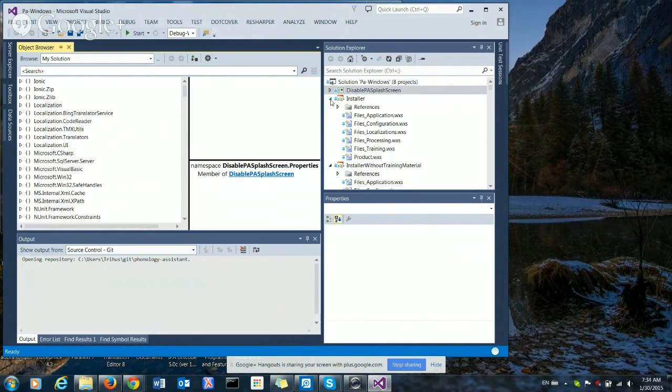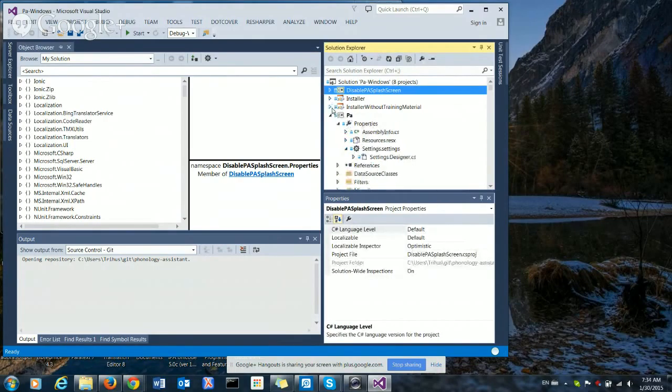So I guess the guy who wrote Phonology Assistant also wrote this localization program, which has since been updated. Some bugs have been fixed and various things have been done to it. But this was the original version. It was called Localization Manager when it was written.